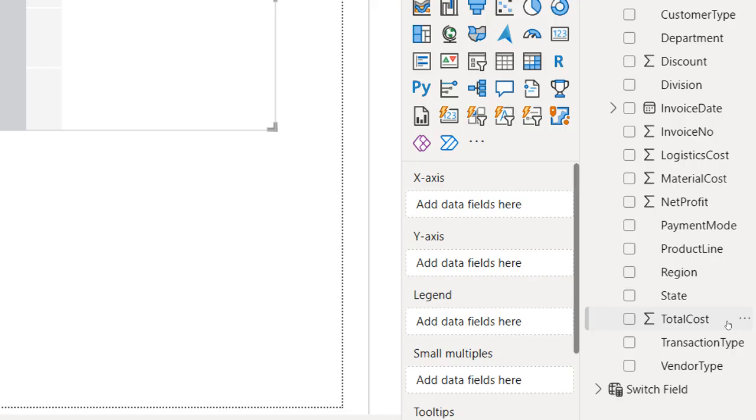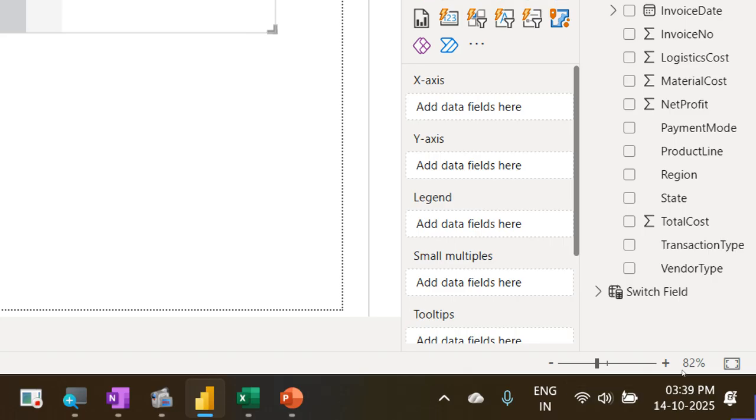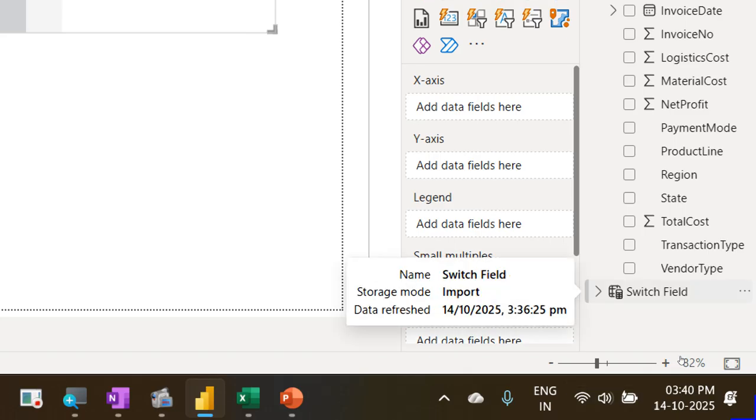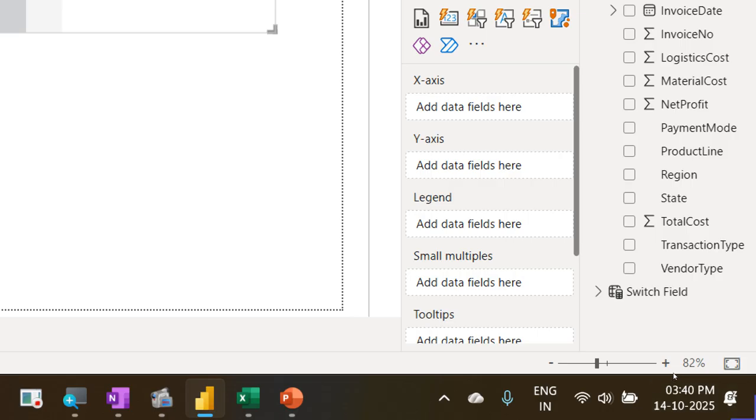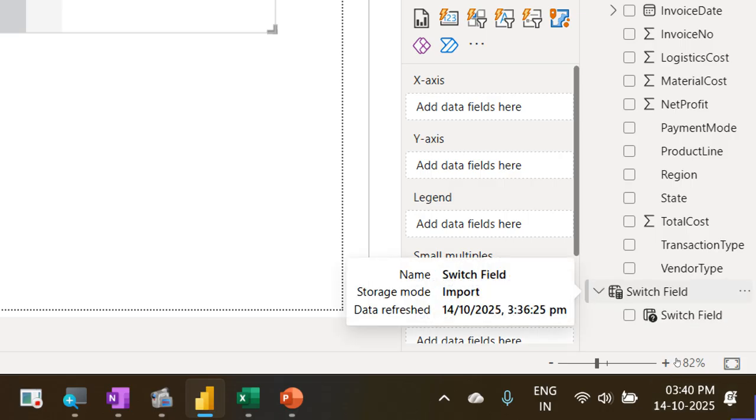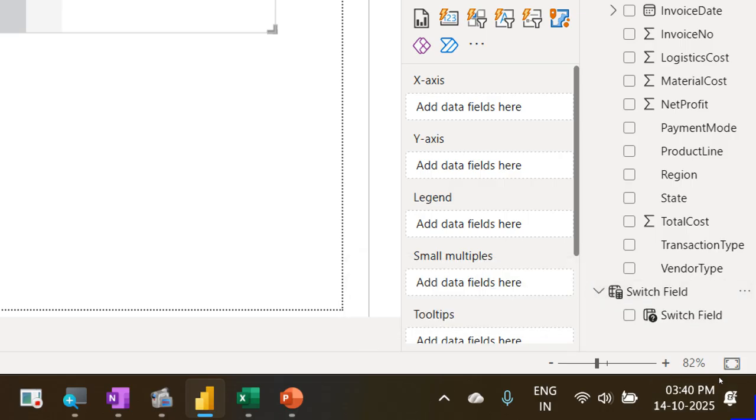No problem. So go to that column name called switch field. First insert a chart, then expand the switch field. Under the switch field, you can see switch field. It also shows as a question mark because we don't know what the user is going to select. Based on the user's selection, it will change automatically. So let us bring this switch field.